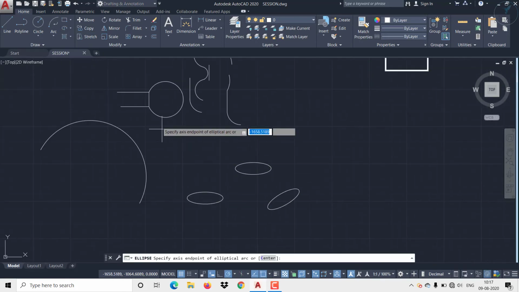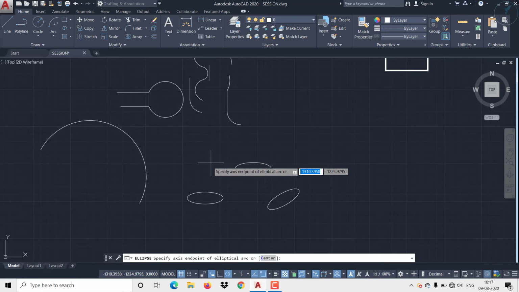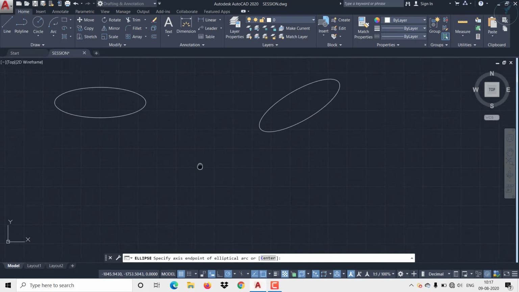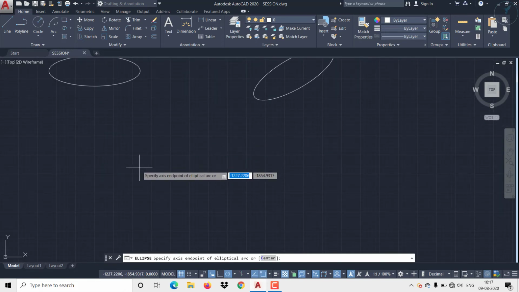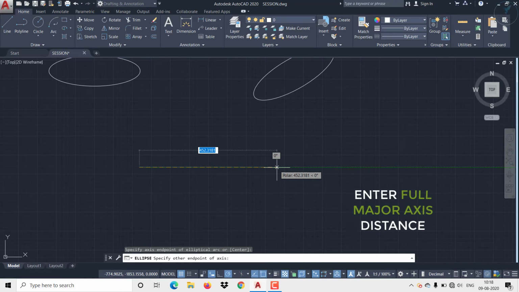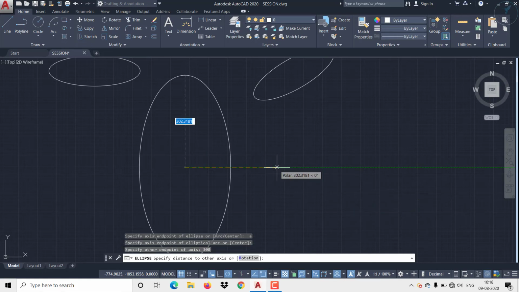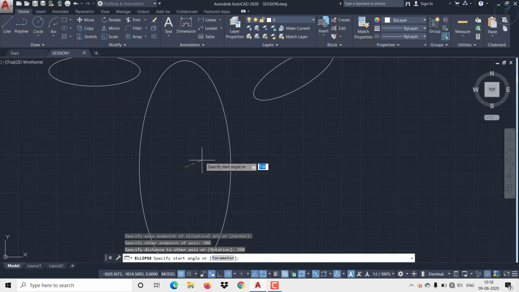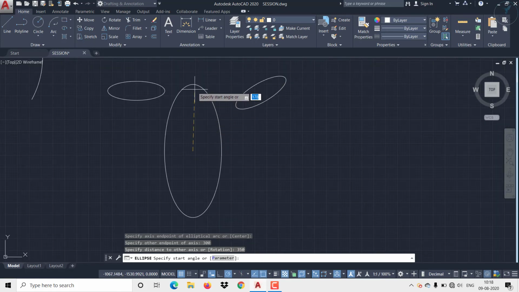Next one we have here is elliptical arc. Up to this, the arcs we have seen are circular arcs. Suppose I want to make an elliptical arc. For this you can use this last option. What we have seen is the semi-major axis, but here you need to enter the full length, that is the full major axis. So I'm giving 300. This also I'm giving 350. Now the ellipse has been created, but elliptical arc means the arc will form only up to a certain limit.